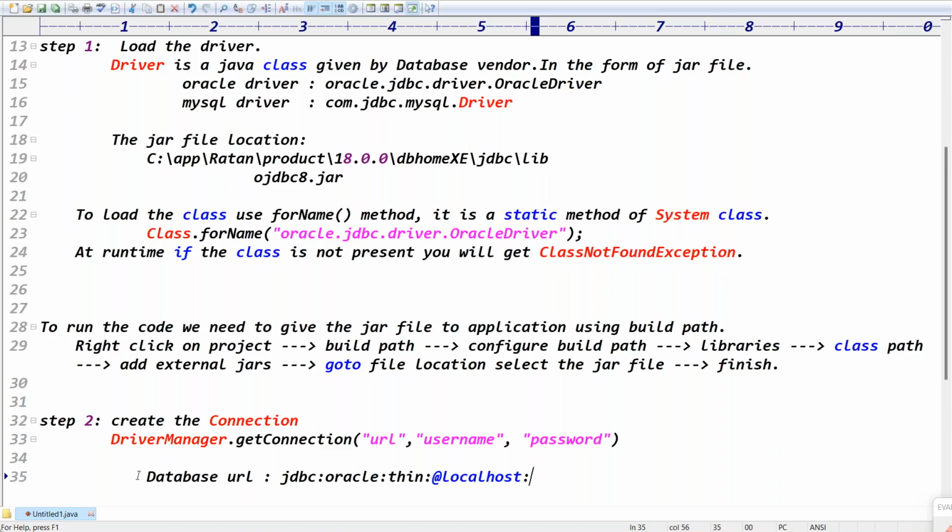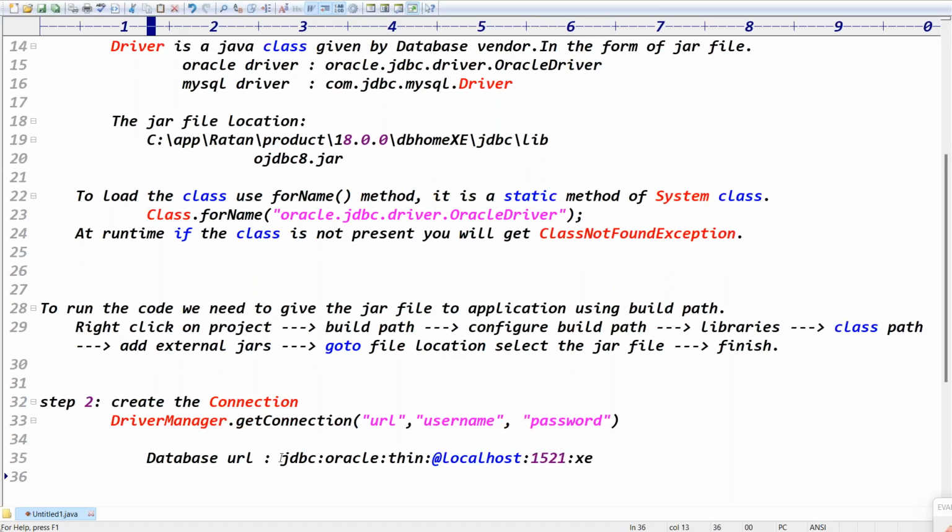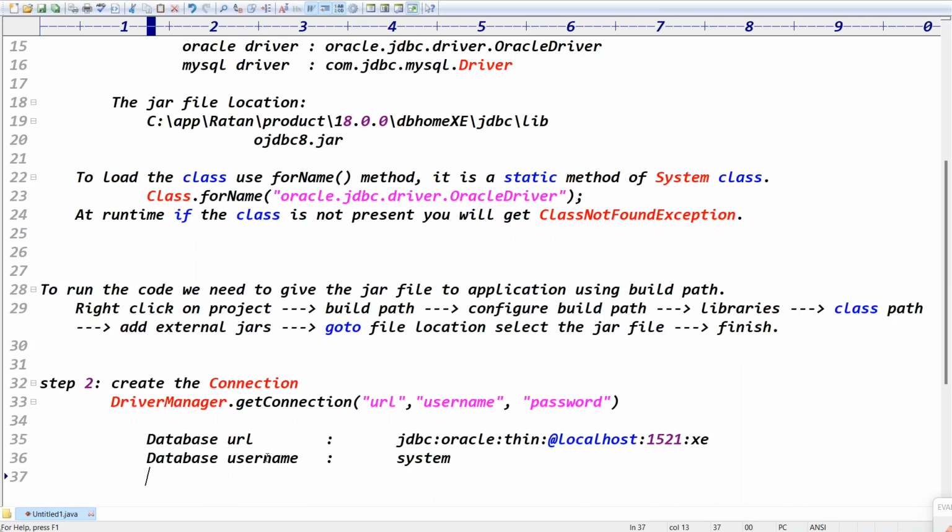jdbc:oracle:thin:@localhost:1521:X, where X is a logical name, the database logical name. This is like the database URL. Next one is the database username. Yesterday I told you the default username is system, right? System is the default username.